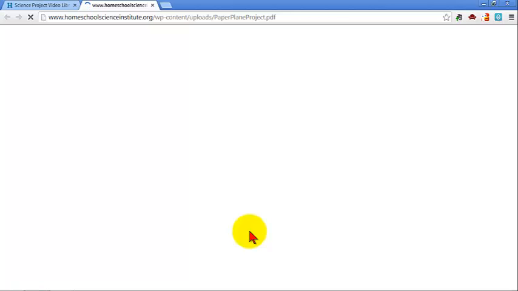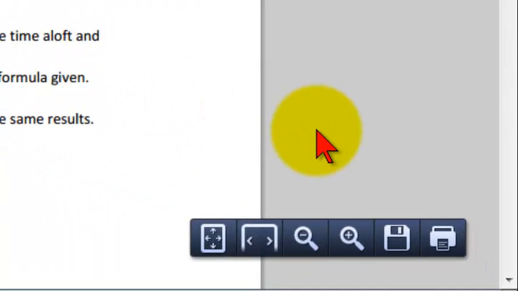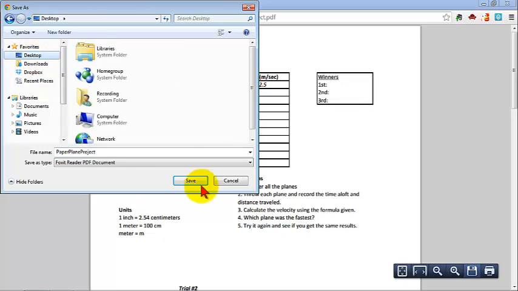And so if you're using Google Chrome, that will open up a page like this. And you can either print it right from your web browser, or you can save it on your computer. I'm going to go ahead and save it. Then you just type in a name to save it. I'll say Paper Plane Project. I'll save it to my desktop for now.